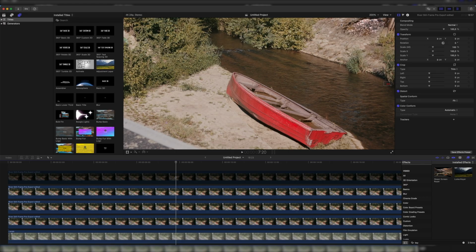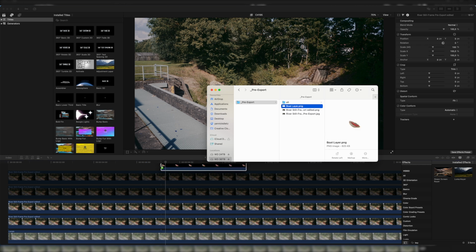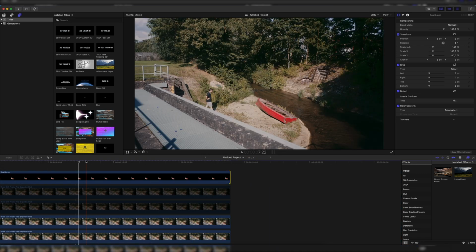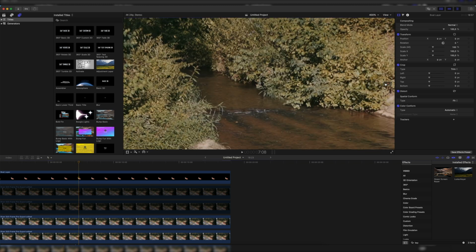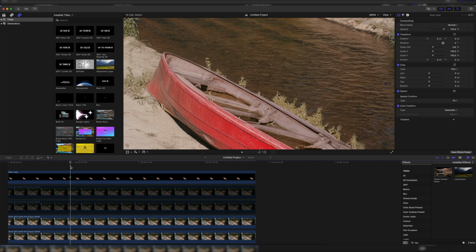And now in Final Cut, if we zoom back out and delete our current boat layer and then drag in our masked boat layer, we can see we have the boat with a few plants back in the scene. Let's look at the mask work. Probably not perfect. Well, it looks better than expected. Let's see how the water flows behind it.